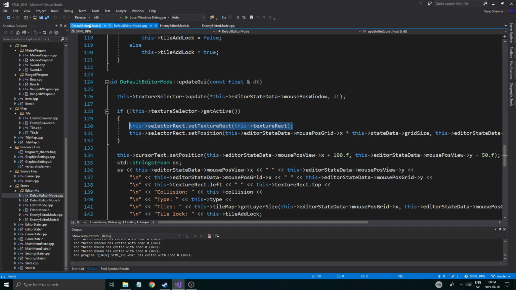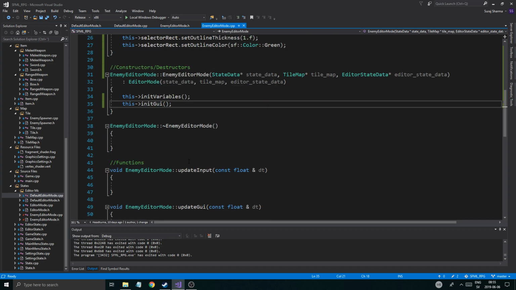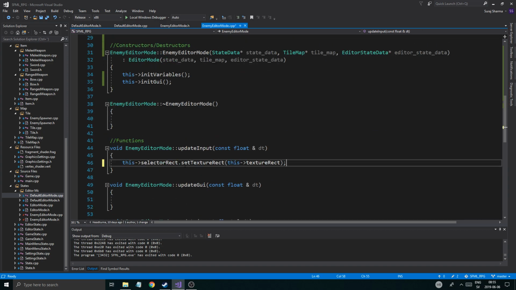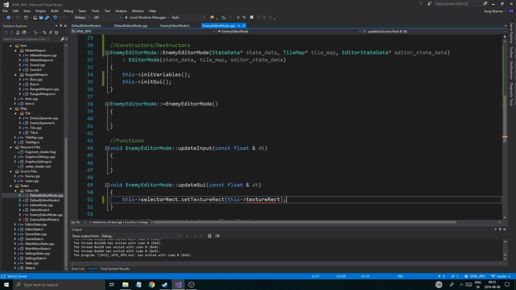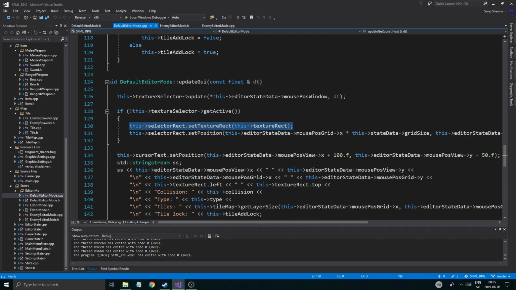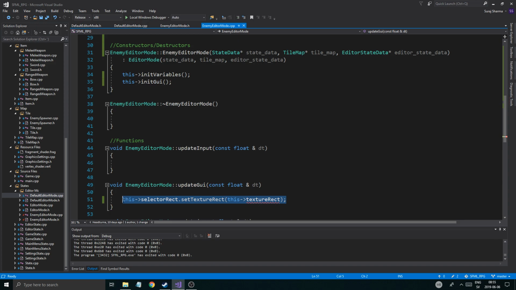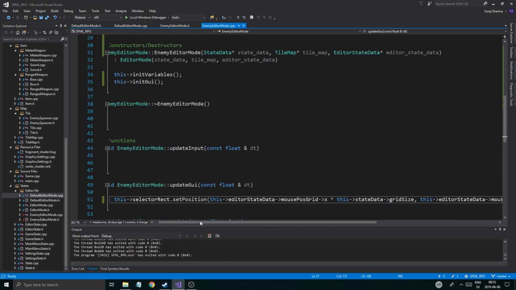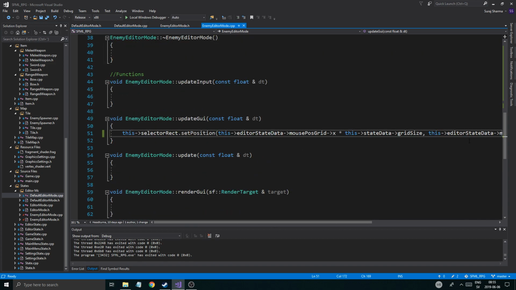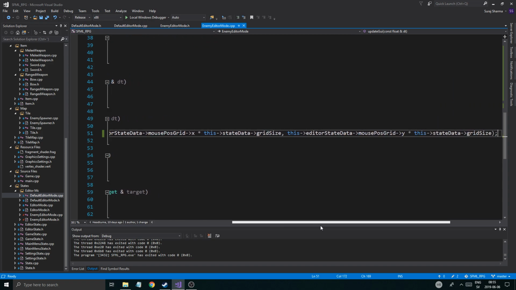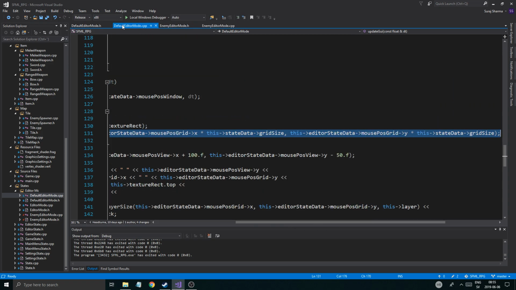This is going to be something that positions the text. Whoops, positions the text. Select the rectangle, texture rectangle. Oh no, that selects the rectangle. Sorry about that. Hold up. There, this is what I want to do. Okay, my bad. So we're just gonna use this, and this is going to position our selector rectangle where we want it to be.